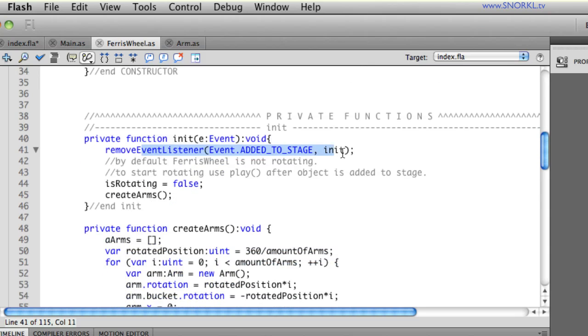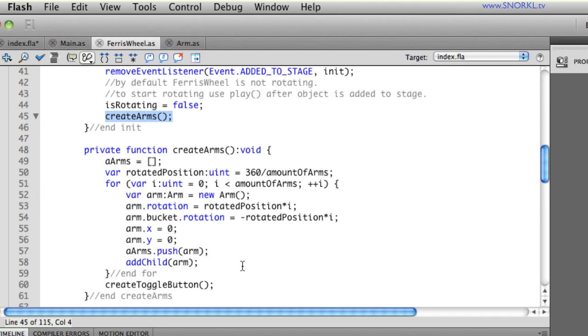Inside of init, we're removing that event listener, and by default, I'm telling each Ferris wheel that its is rotating property will be false. I thought about this for a while and just sort of figured, you know what, 50-50 doesn't make a difference to me really, but I've decided that if we want a Ferris wheel to play, we'll tell it to play. And then we call our create arms. Okay, create arms is going to figure, based on how many arms that we have, it's going to create a new arm, rotate it properly, add it to our Ferris wheel, and make it look nice.